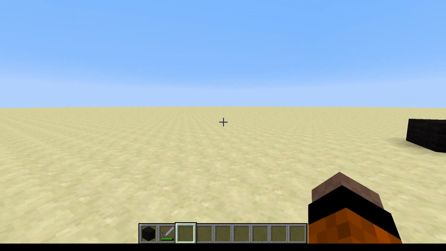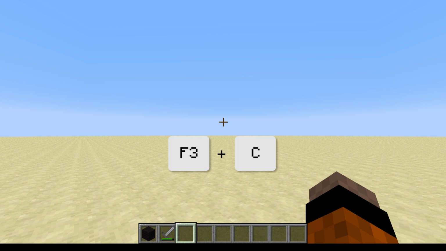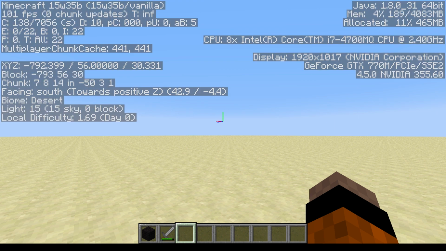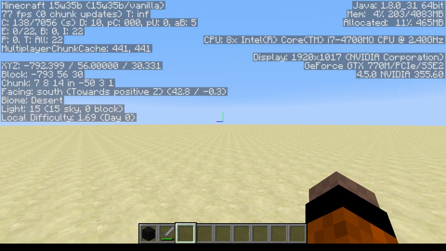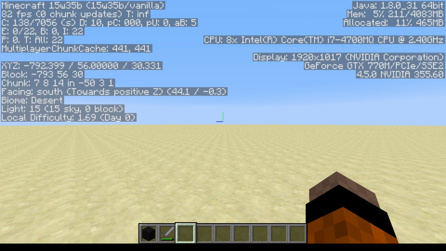And the next thing is F3 and C. You've got to hold these down for 10 seconds, and then when you let go it'll perform a debugging crash. So this will print out a crash report when you let go, and Minecraft will completely close down.